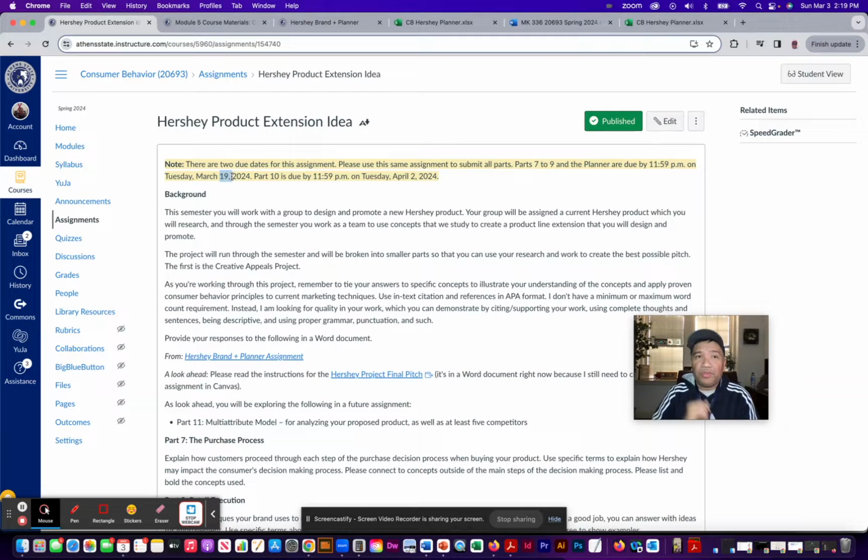And now this assignment has parts 7, 8, and 9. And these 9 parts are related to studying and talking about different aspects of your assigned Hershey brand. So that's Kit Kat or Reese's for this semester. And all that research is going to lead to you coming up with your own idea on a product extension.